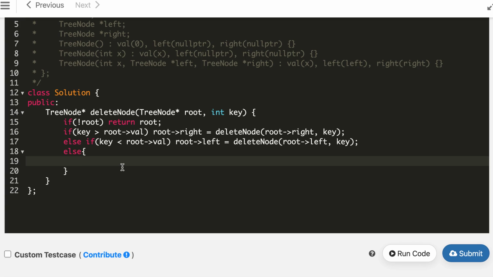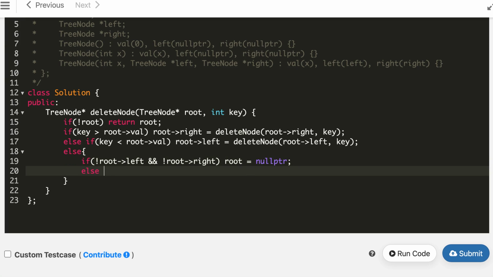So here we will have to find the in order successor or predecessor. So first check if it's leaf or not. That will be the good case. If not root dot left, and not root right, then it's leaf. Then just make it null. If left is present, find in order predecessor.